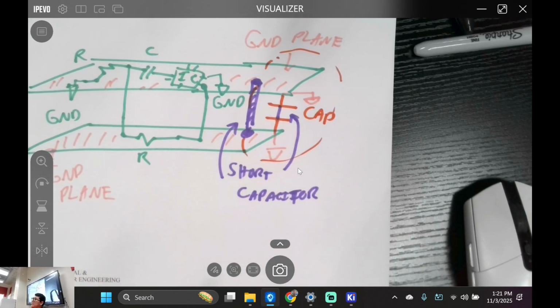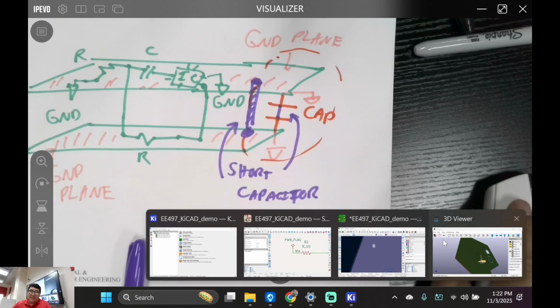That's what we're doing right here, okay? If you look at a microcontroller, you're going to see these little tiny random holes. That's what they're trying to do, trying to minimize that capacitance. So if you wanted to, you can do the following.